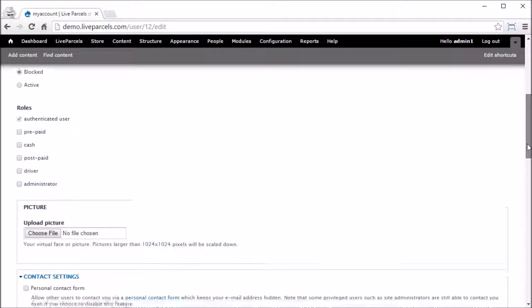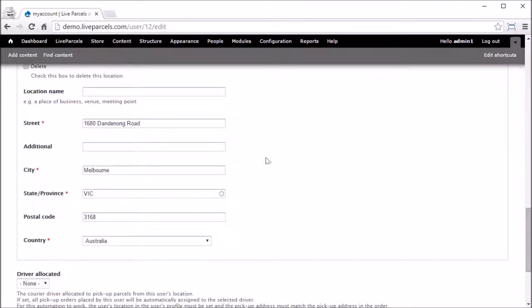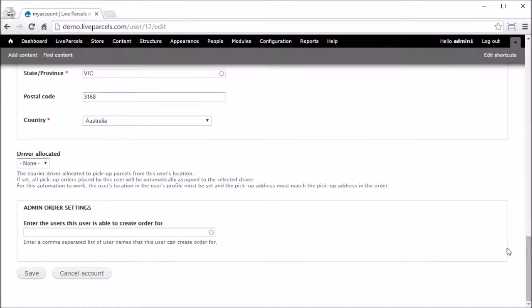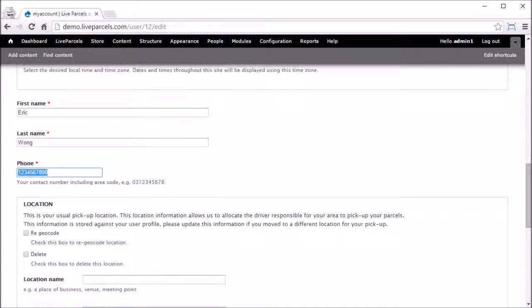If we move down, we'll be able to see the first name, last name, phone number, and the location, I mean the address that the user has entered when they applied for this account. If you are uncertain whether this is a real person or not, you can always give the user a call and see what they are after, or whether your company is able to provide the service they want.